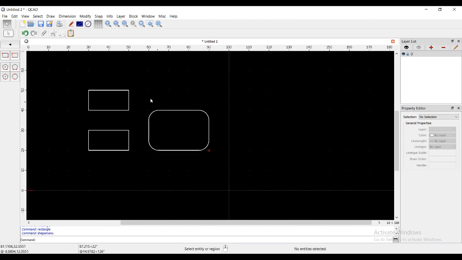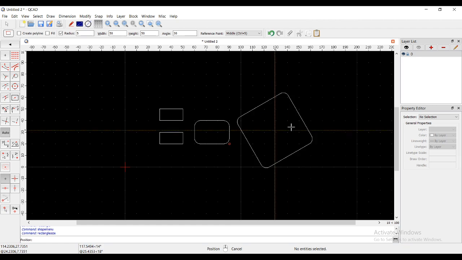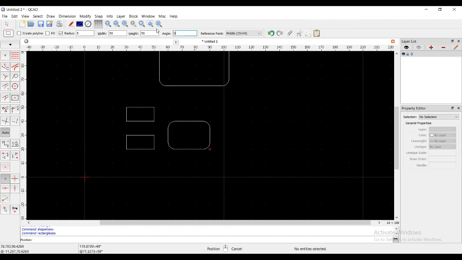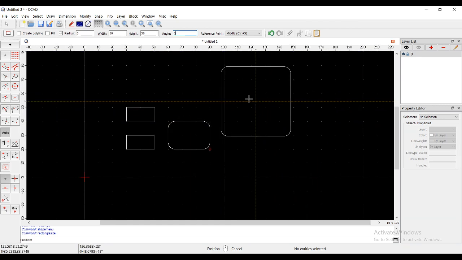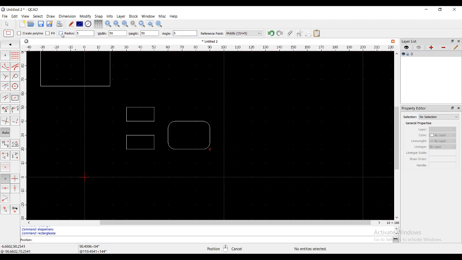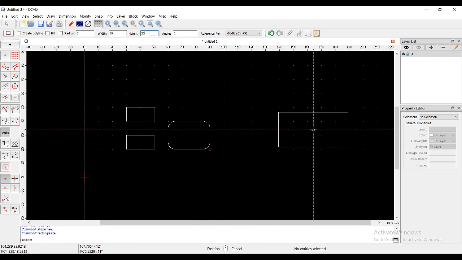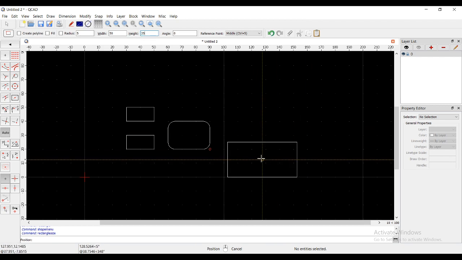You just need corner points to draw a rectangle. The second option in the rectangle is rectangle with size. Here you can specify the width and length of your rectangle. So you can just select that. The angle I will change to 0 by default, and I will deselect the radius. The create polyline, fill and radius options are there, which you can use similarly to what we have seen earlier. I can give the width, say 50. I want the height to be 25, and directly I can click for a rectangle.